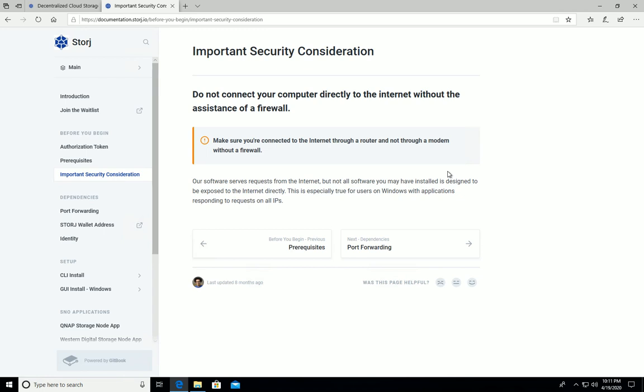This is just a reminder not to connect your computer directly to the internet without using a firewall. Some people, when they're setting up port forwarding on their system, which is our next step, find that they have a lot of difficulty setting it up in their router. They then decide, hey, I'm going to go ahead and connect my computer directly to the internet. Some ISPs actually allow them to do this. That's a bad idea in general.